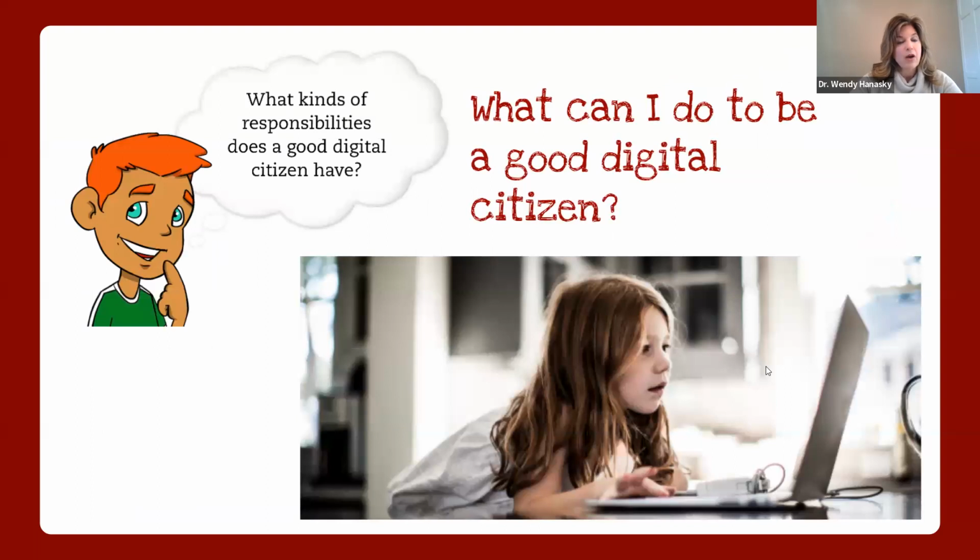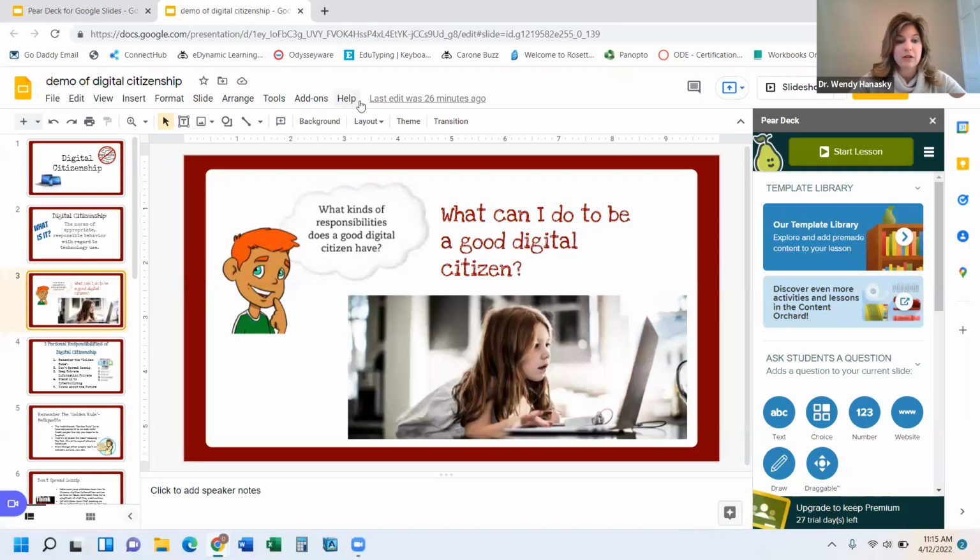So what you might want to do is ask the students right at the beginning, like gauge them. What do they know already? Have they heard this term before? What does it actually mean to them? So it asks, what kinds of responsibilities does a good citizen or digital citizen have? You might want to stop on this slide and add a text question, which is what I'm going to do.